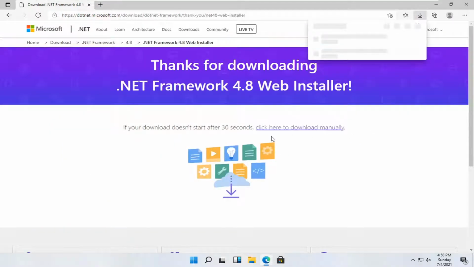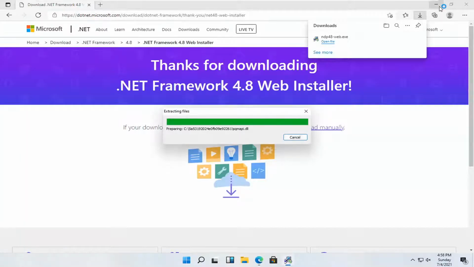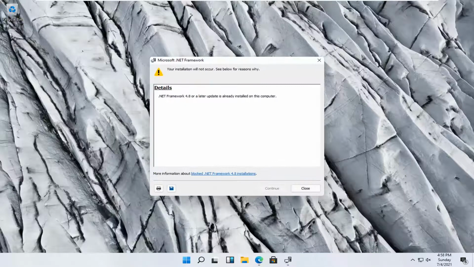And give it a moment here. Once it's done downloading, go ahead and open that up and select yes. You can minimize or close out of the web browser at this time. So it's already installed on our computer, so that's why we're not going to be installing it again, but otherwise you just would continue with the installation.